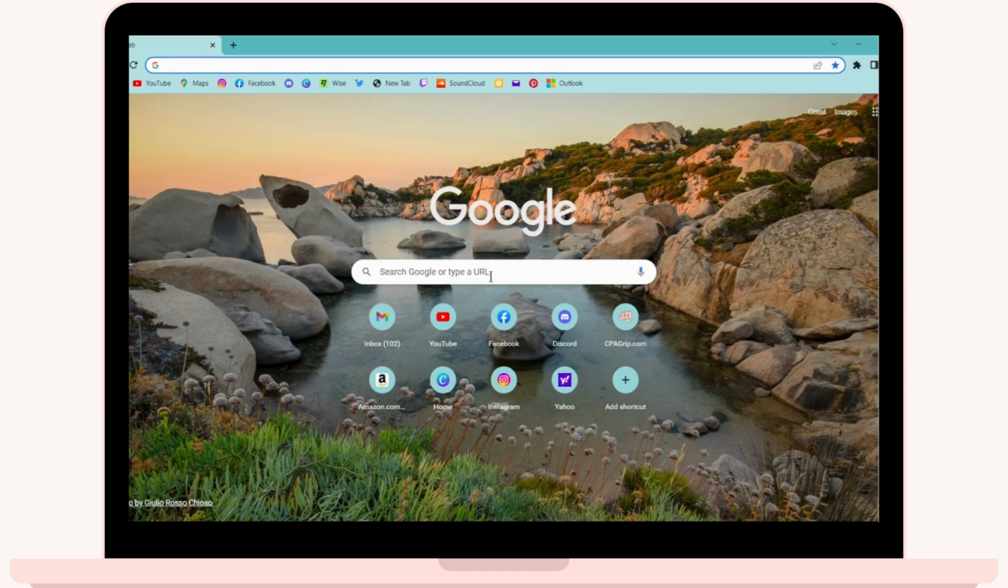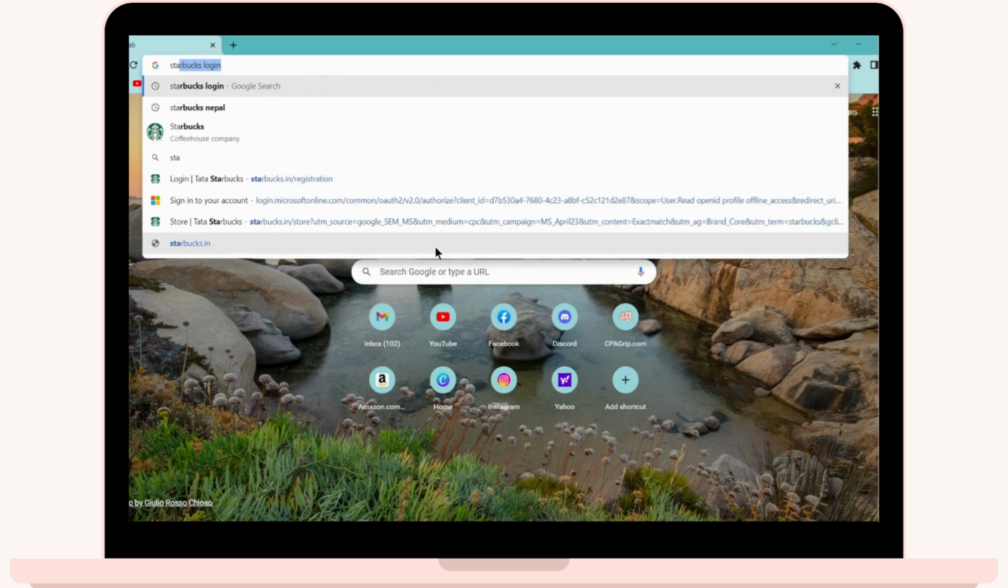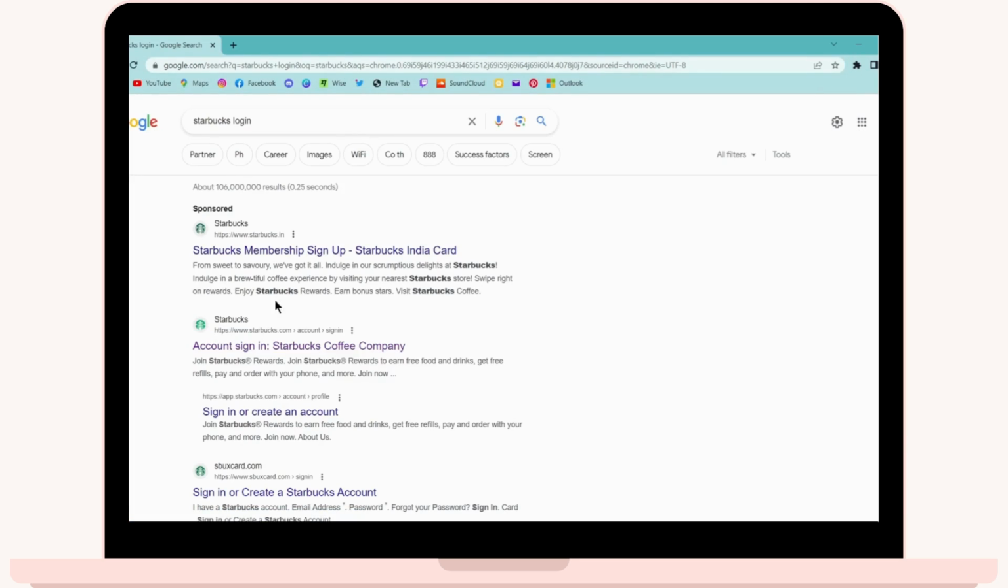So to create a Starbucks account, first open up a browser, any browser that you're comfortable with. I'm here with Google Chrome browser, and now on the search bar, search for Starbucks. And then here you will have www.starbucks.com. You can click on that.